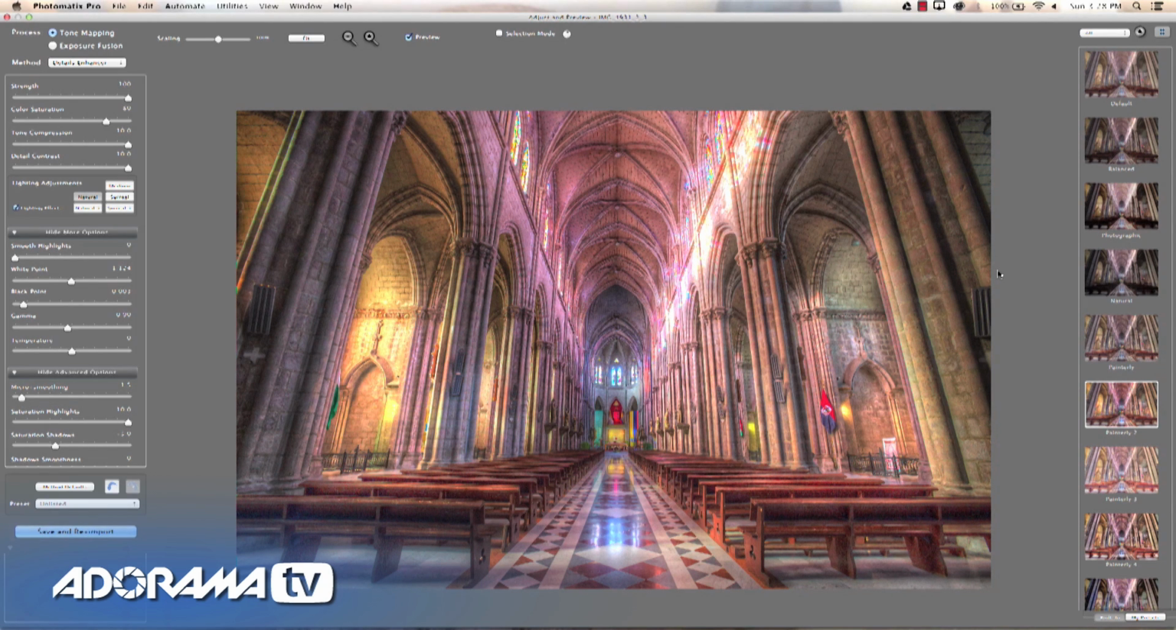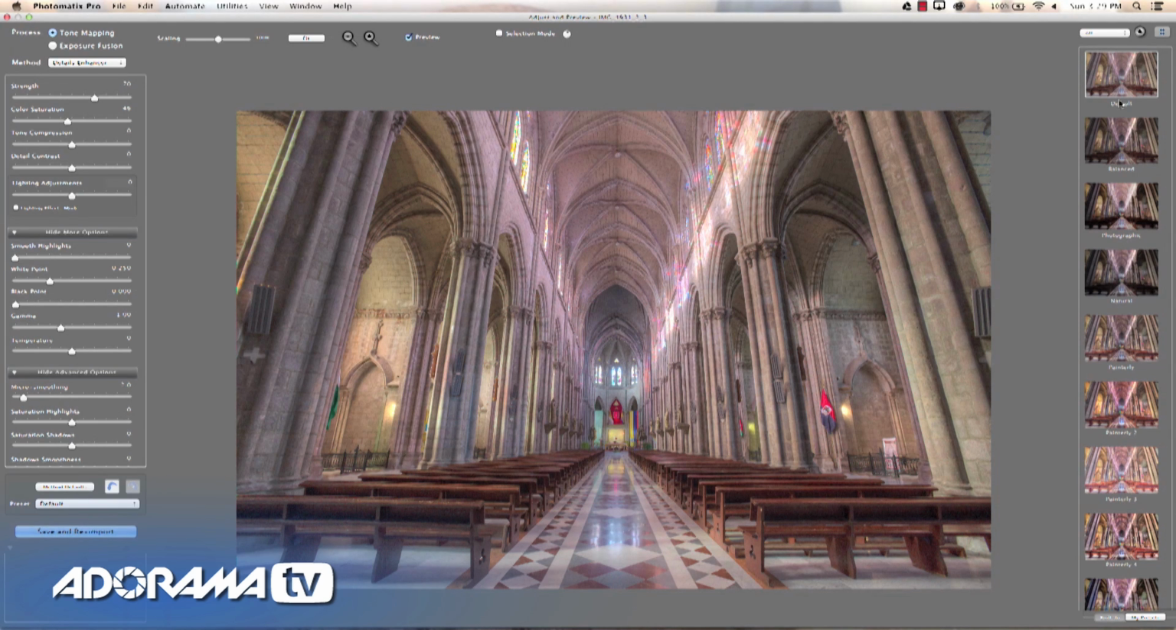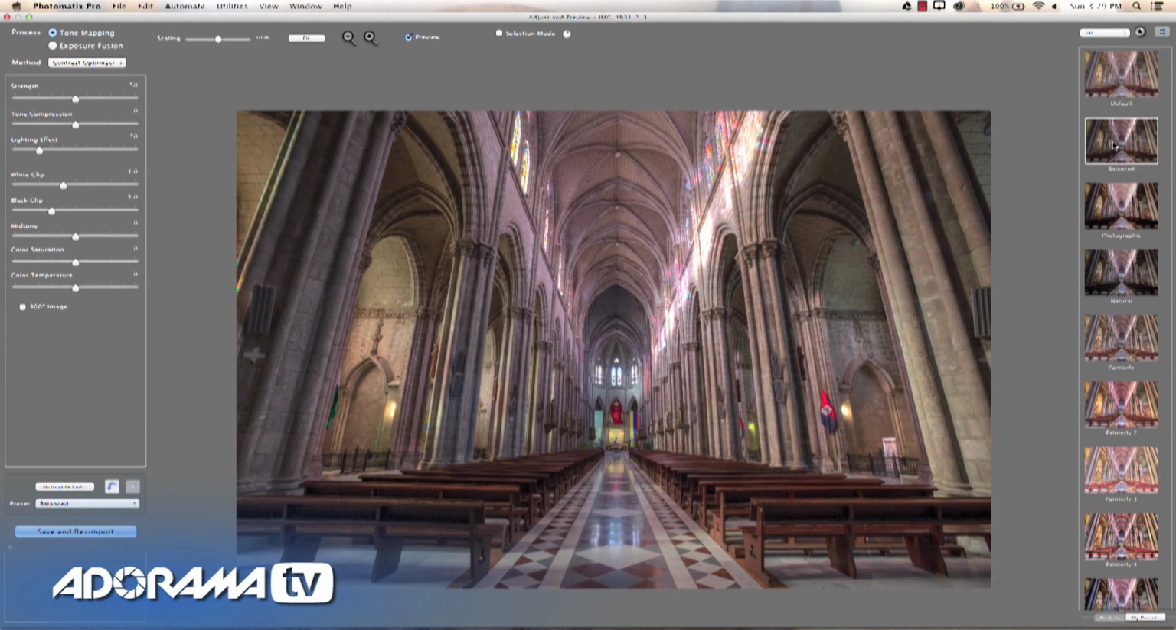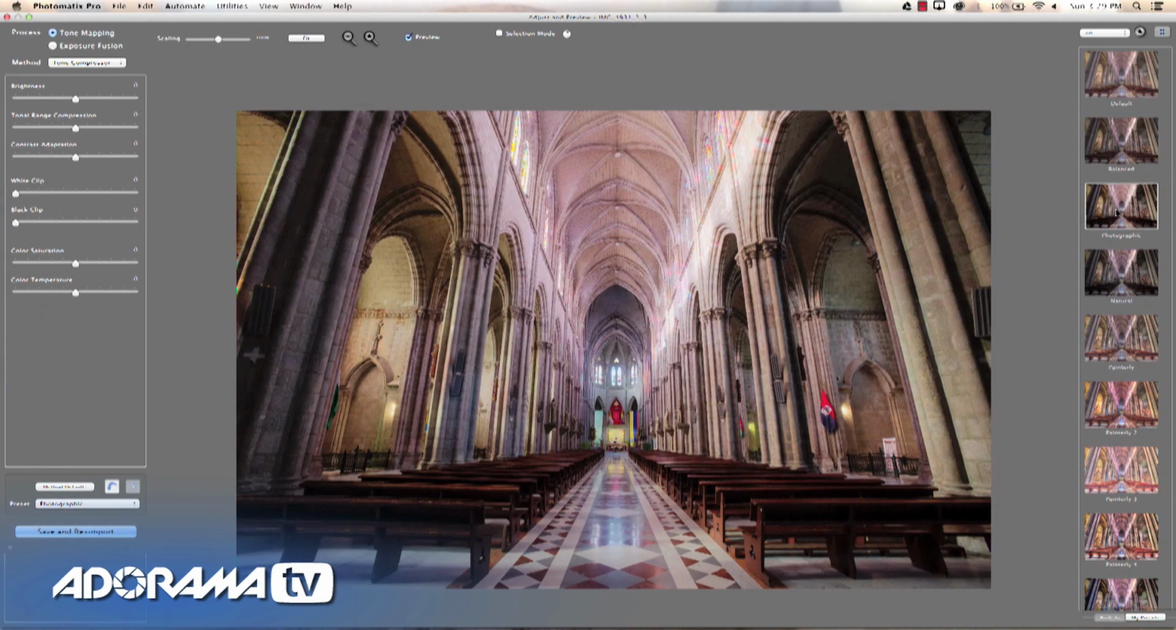My apologies to you if you love this kind of stuff, but I like to make my images look like real photos, photorealistic. In Photomatix, there are some presets, and so you can go through these presets and get a good starting point to figure out exactly where you want to go from.